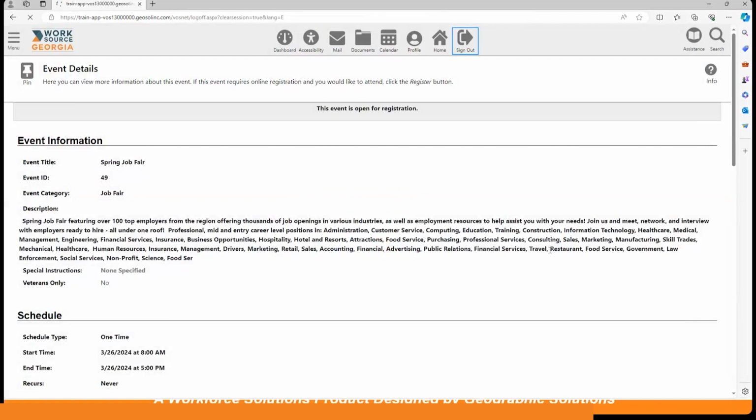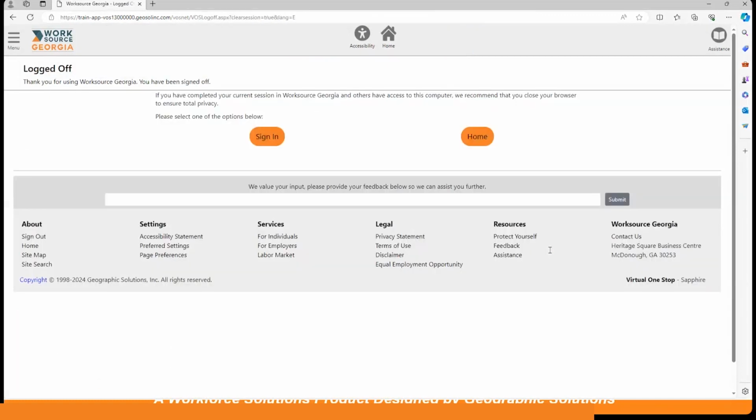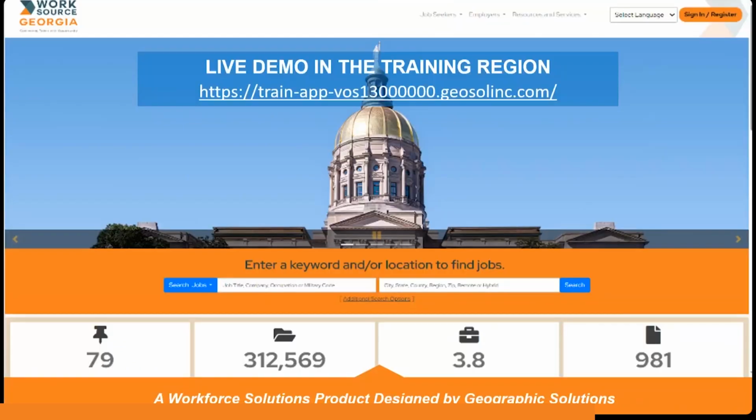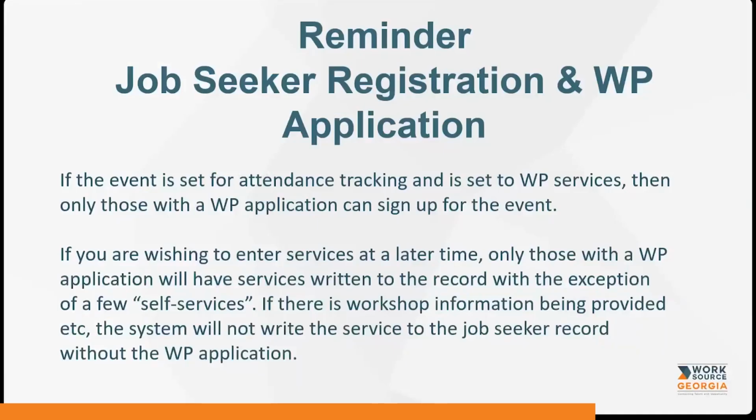Now, what I want to do, a few more things I want to cover. I want to cover some of the reminders and the policies when it comes to the event system. So again, if the event is set for attendance tracking and is set to WP services, then only those with a WP application can sign up for the event. So you may want to select it to be open for all registered only people, self-service.